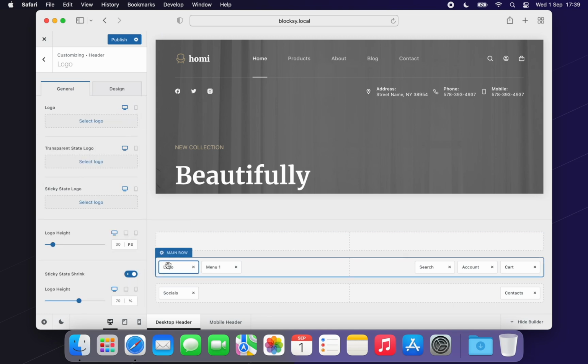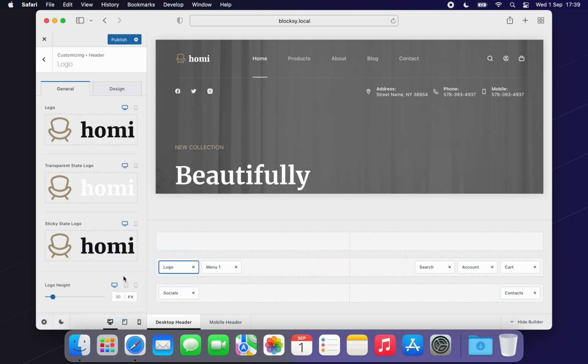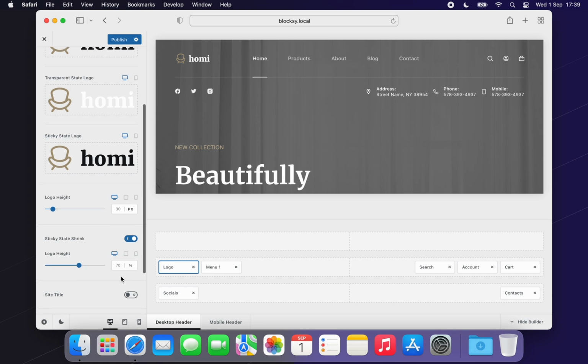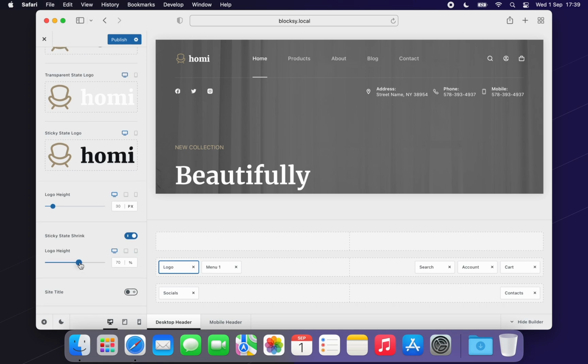A click on the logo element takes us to this option, and again, a simple toggle on the sticky state shrink will turn this feature on. Let's go check it out in the preview window.